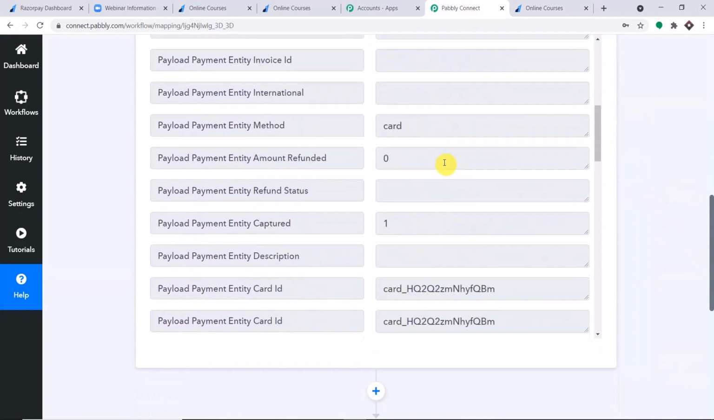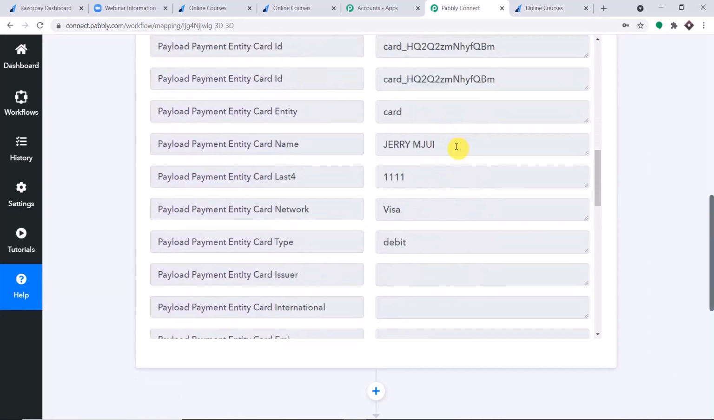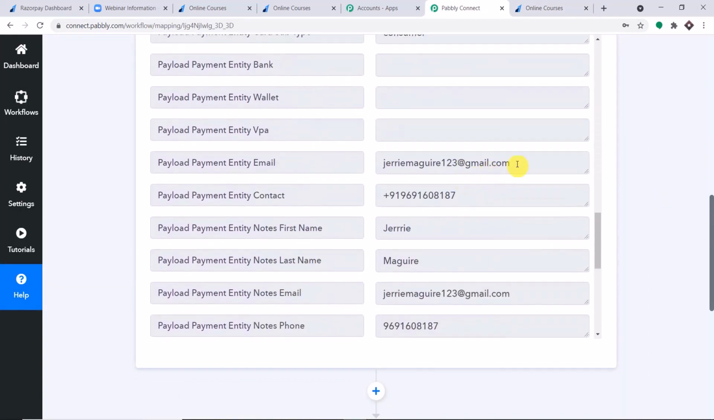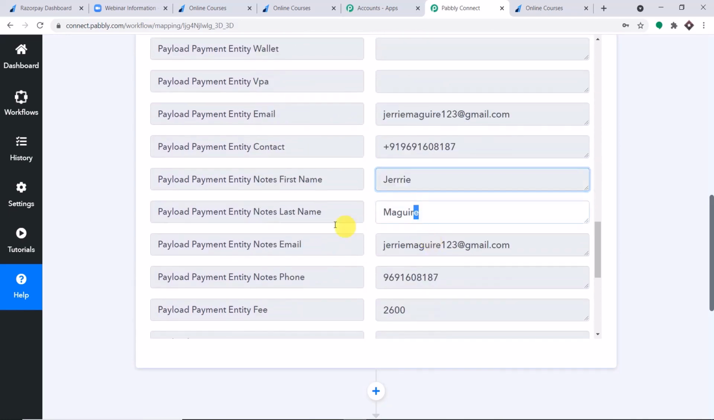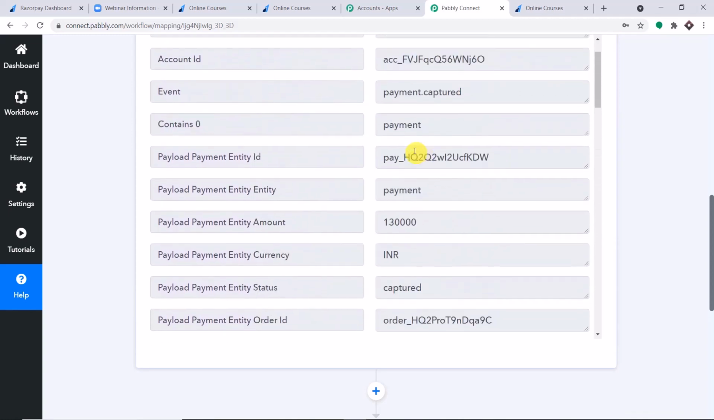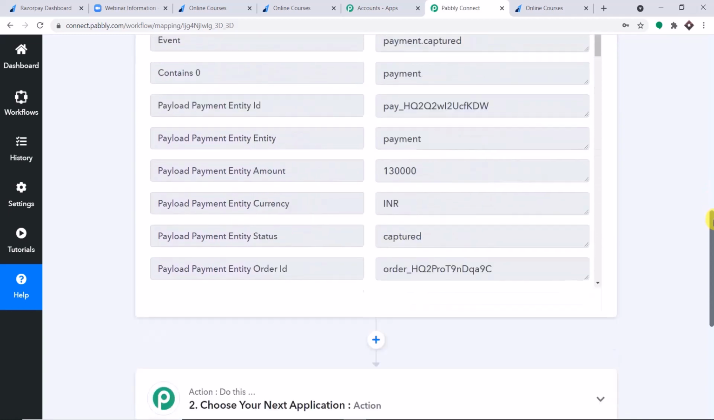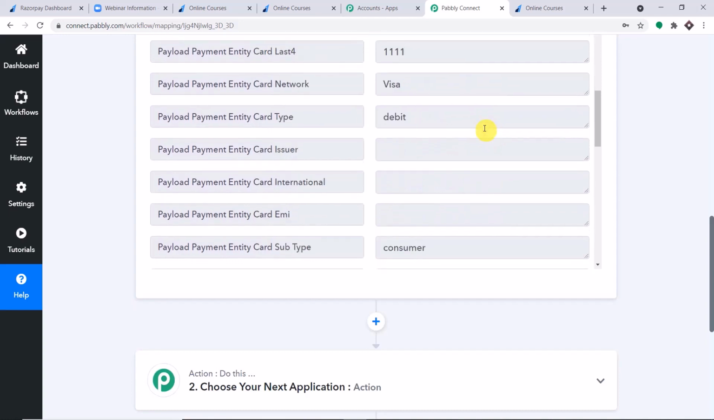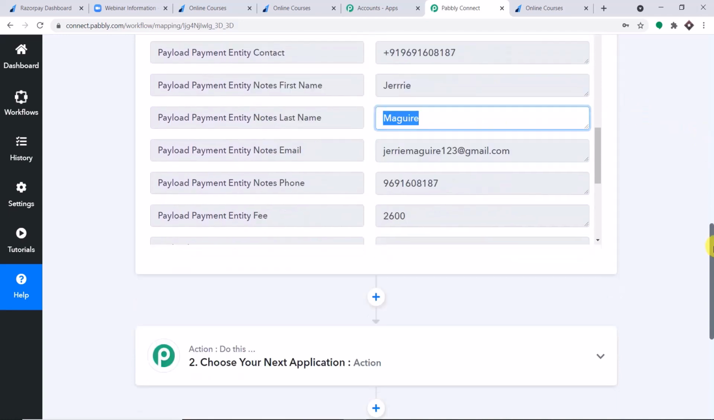We have a person called Jerry Maguire. These are the card details; we are not really interested in that. This is the email, this is the phone number, this is the first name, this is the last name, and the rest of the details. So we have got all the details. Excellent. Now, using these details, we are going to create a registrant in Zoom.